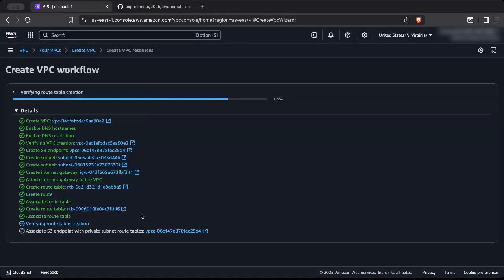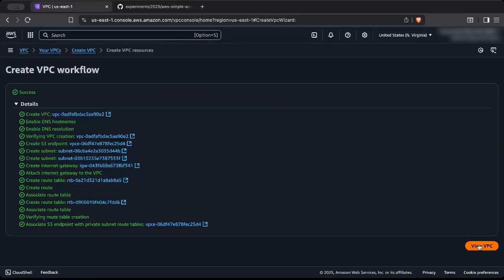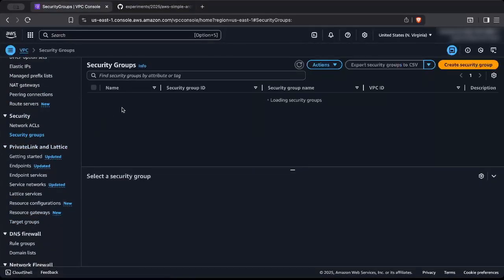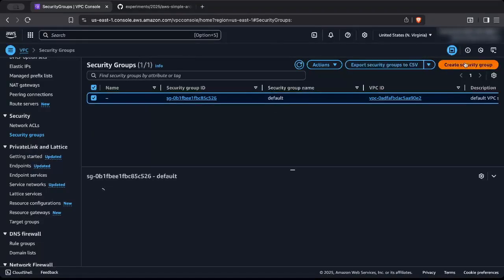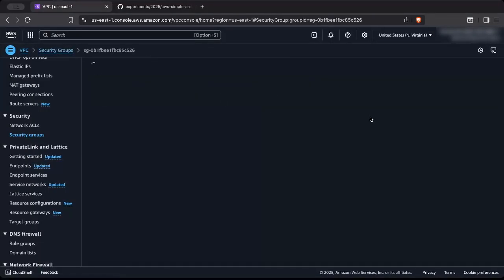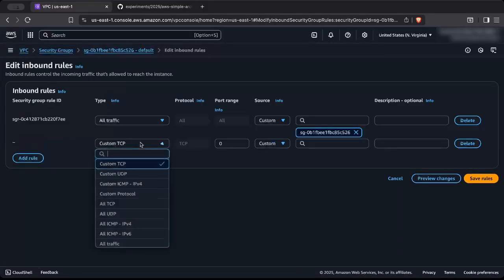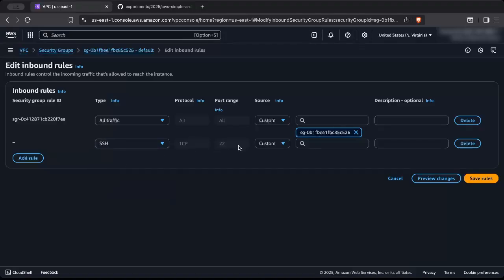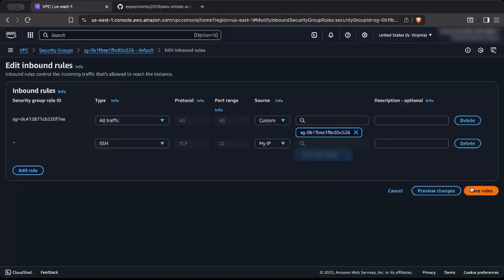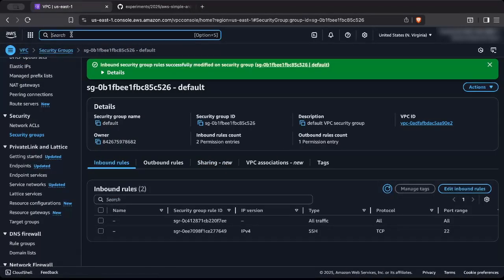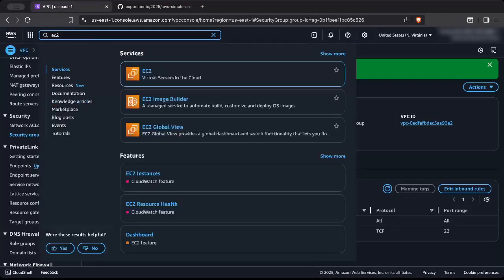we'll go and update the security group to allow inbound SSH traffic. So if we go to the security group and change the inbound rules, we'll add SSH as a new rule, and for security, I'll use my IP. So once that's done, we can switch over to EC2.